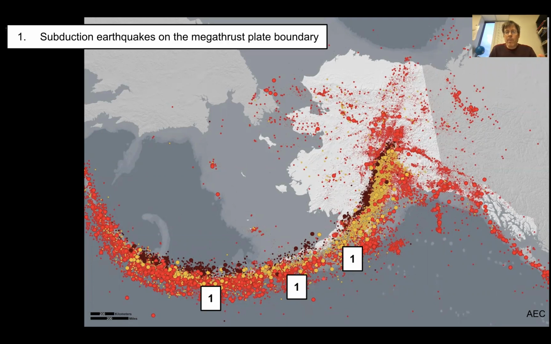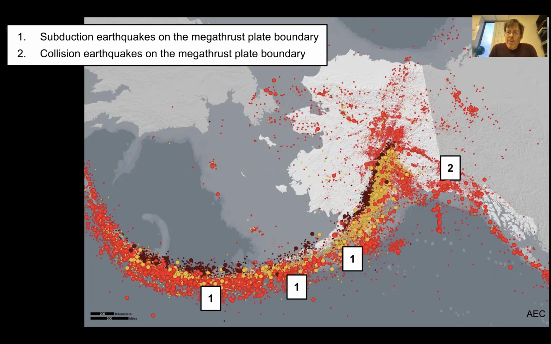As we look at this map with a new understanding, we can see, okay, subduction earthquakes on the megathrust boundary. We may need a little more information, especially for larger earthquakes, to determine these were not in the subducting plate, but along the boundary. But in general, we look at these and we can think these are subduction earthquakes along the megathrust plate boundary. We also have, in this collision zone where the Yakutat block is, what would be considered potentially collision earthquakes on the megathrust plate boundary.